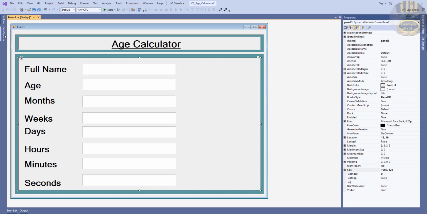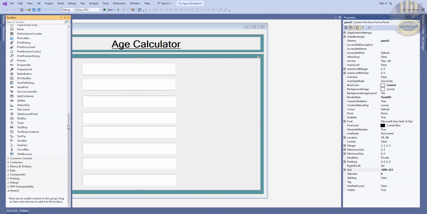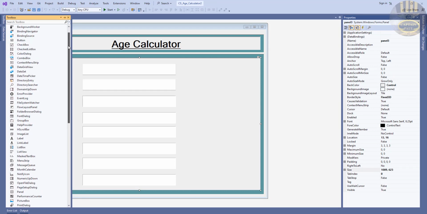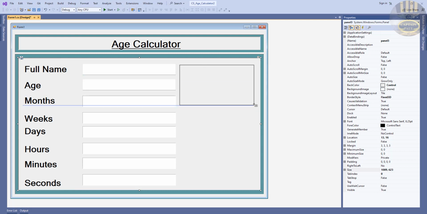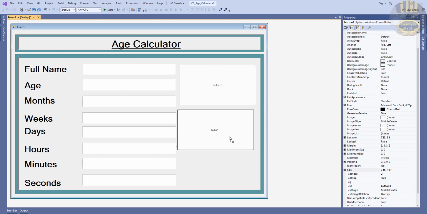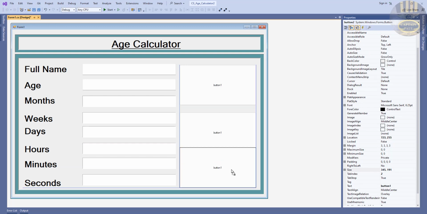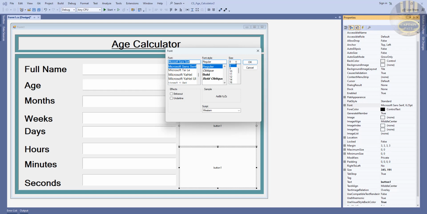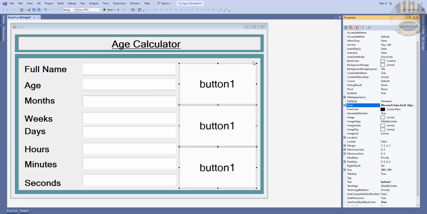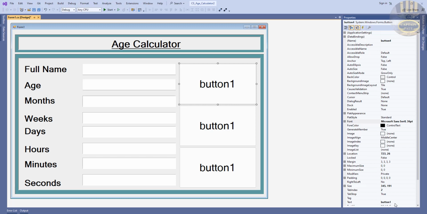Now we need buttons. Go back in here, let's grab hold of a button there and dump it right here. We have 1 button, 2 button, and 3 button. Now all of these buttons, let's change the font size. I'm going to make that maybe 36, something like that. There. First button, change that to calculate.